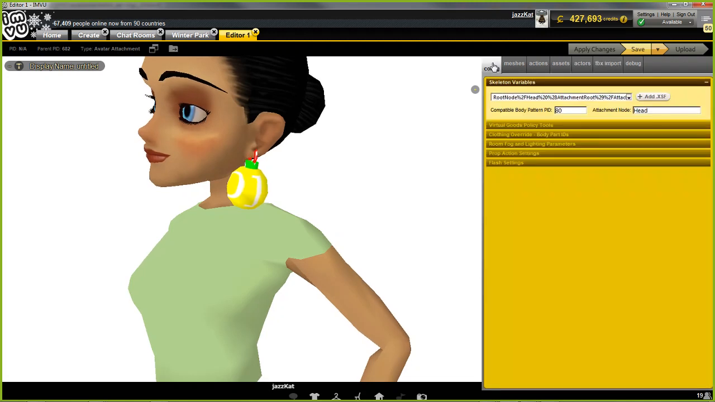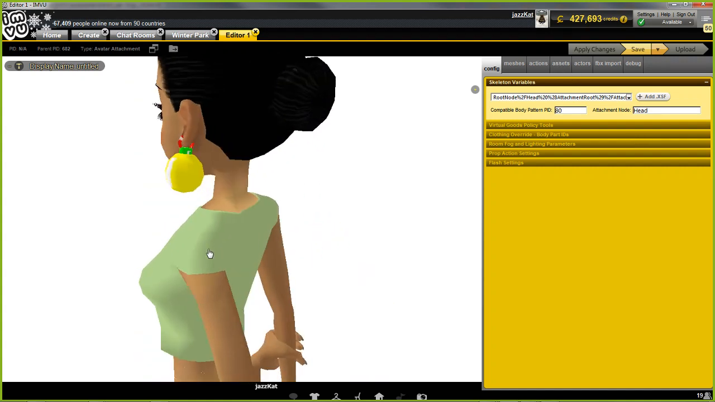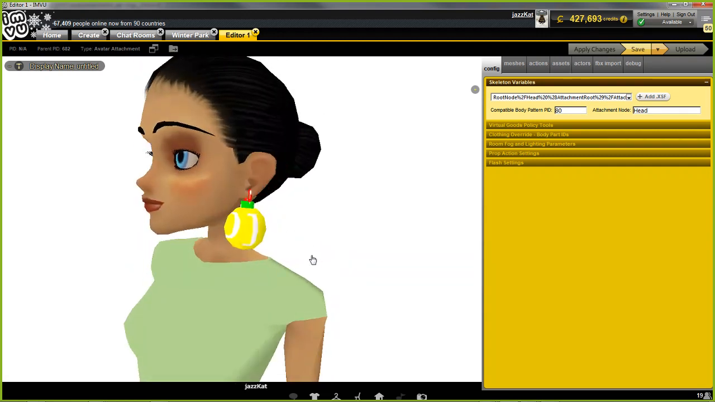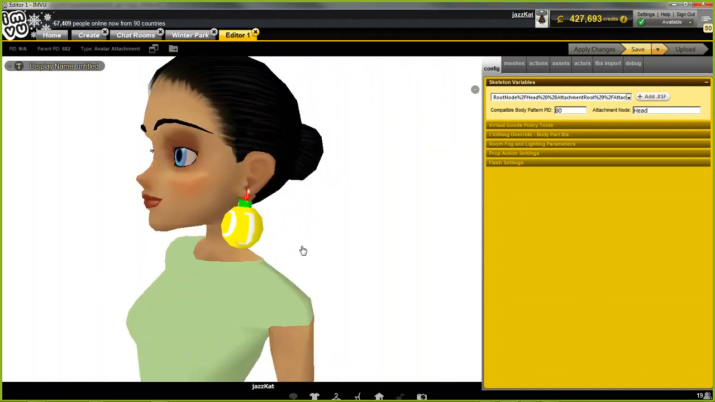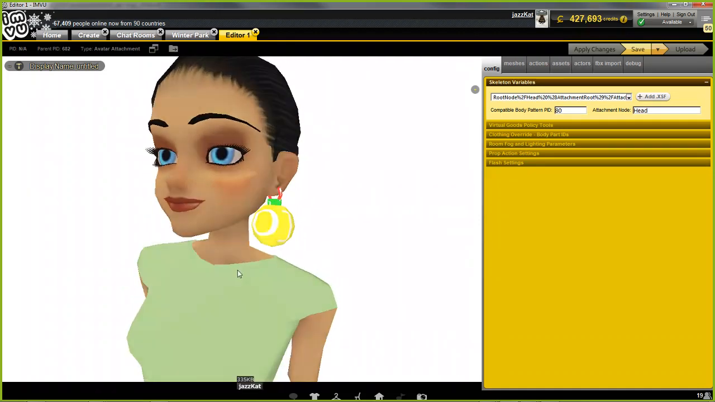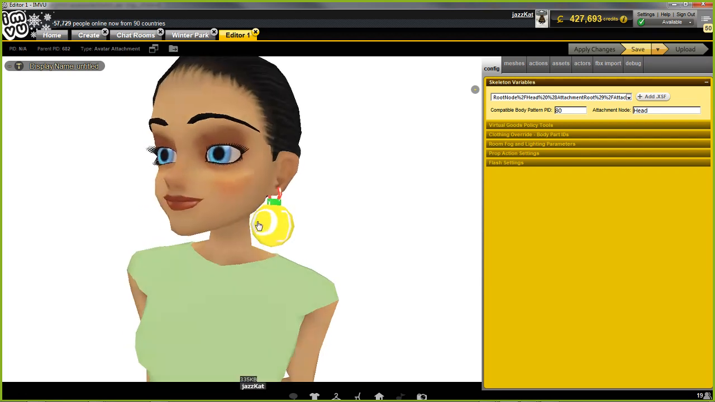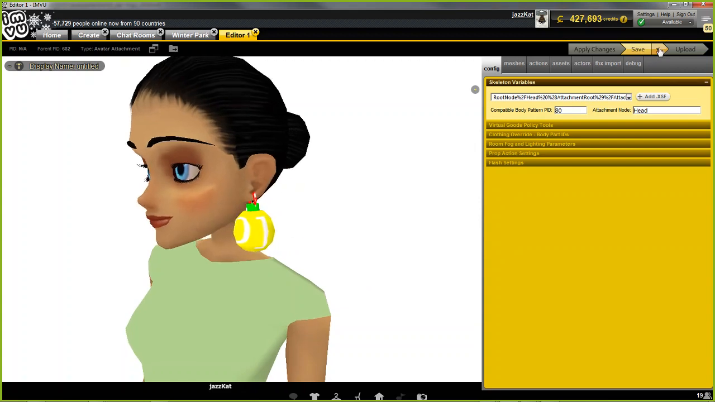Perfect. Awesome. And it's as easy as that. That's your bauble. IMVU automatically assembles the FBX file and will attach it by default to the head bone. But in this instance, because we are using the head bone for the accessory, we have got a bauble instantly in place. So I'm just going to save this.